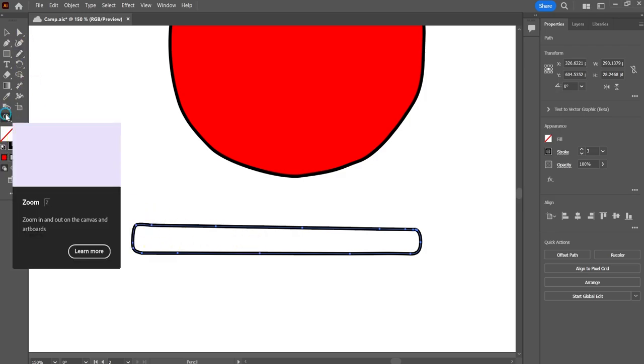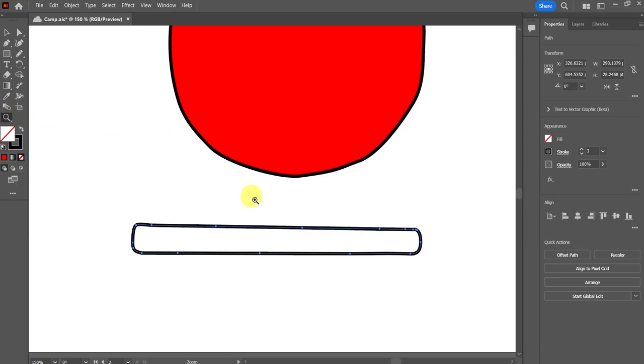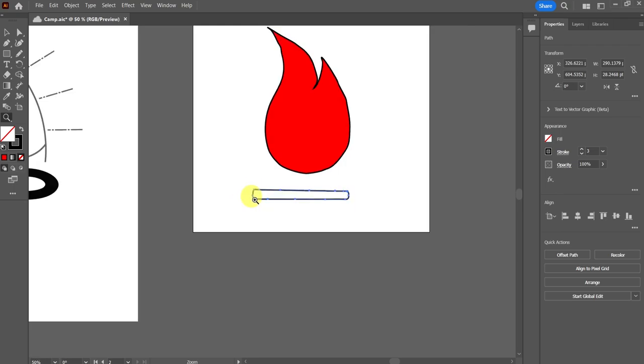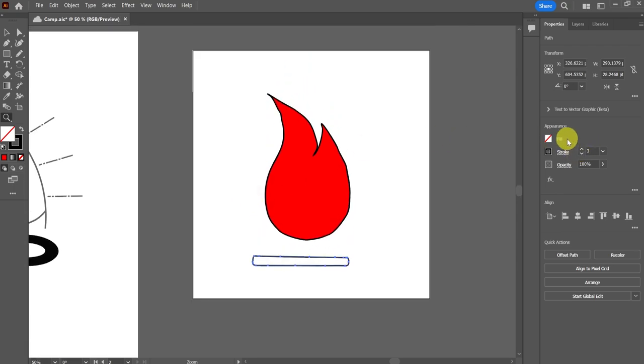So I'm going to zoom out here with the zoom tool and I'm going to hold Alt and just click here. Then I'm going to add a fill color of brown for a log. And in the properties panel under appearance, we can click on the swatches and click on the brown color. It doesn't matter which one you choose.